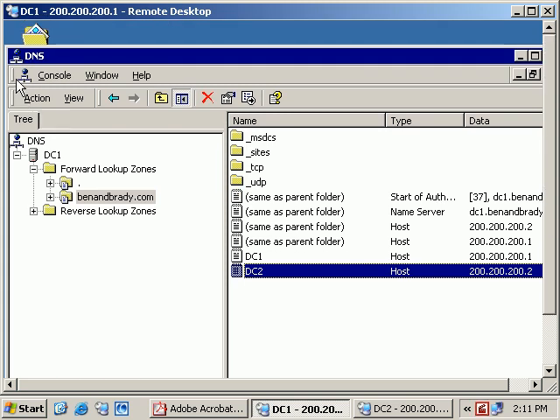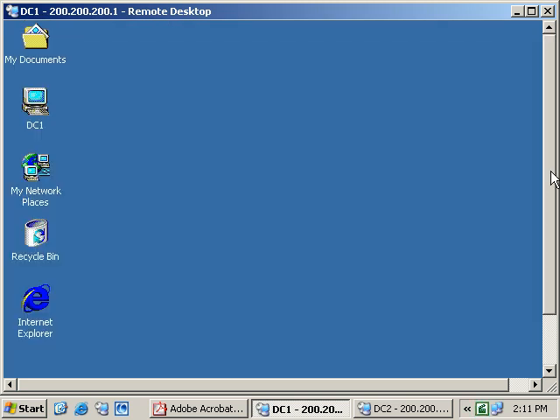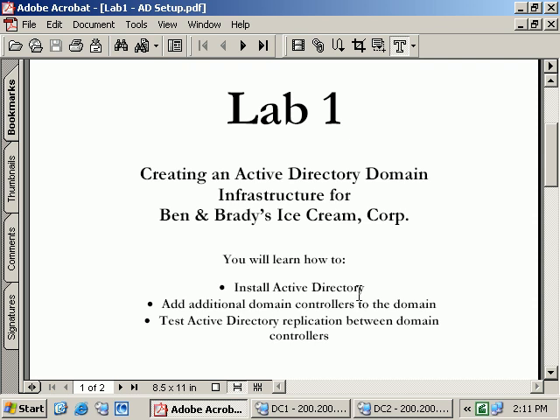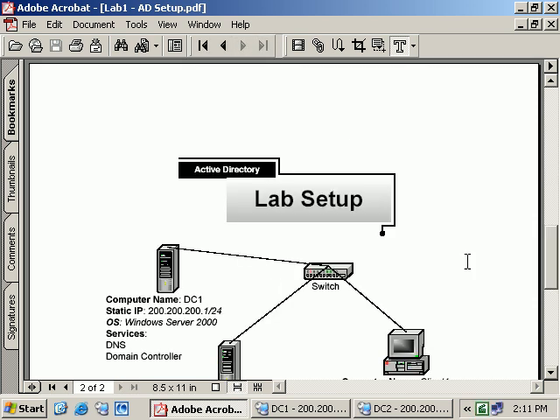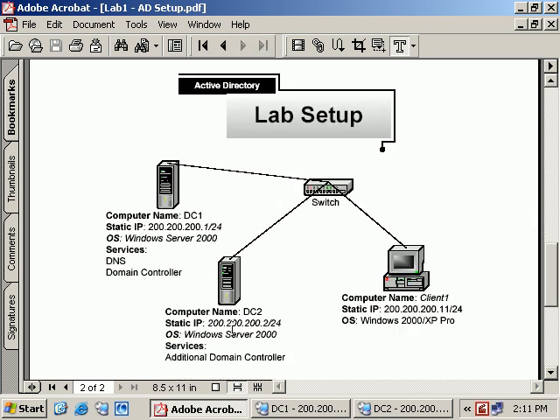So we have a working domain at this point. We have two domain controllers. Let's summarize this through our network diagram over here. We have two domain controllers, DC1 and DC2. They are part of the benandbrady.com network. DC1 is the first domain controller, DC2 is the additional domain controller, and we have verified the replication between these two domain controllers. So our domain is set up. It's now time to set up clients, and this will be the activity that we'll perform in the next lab.